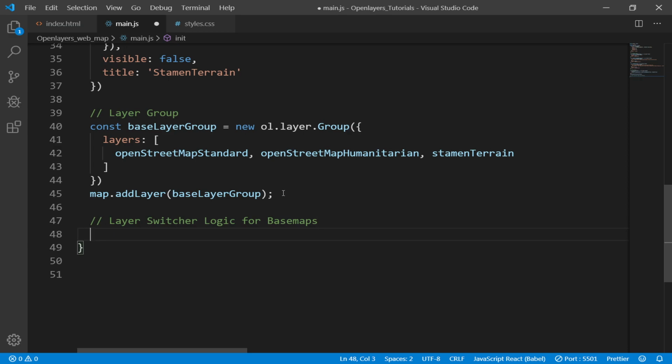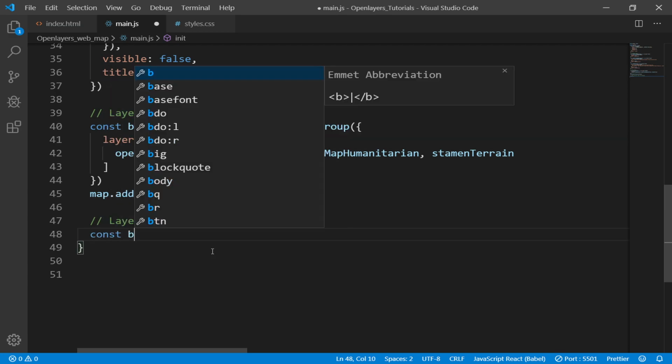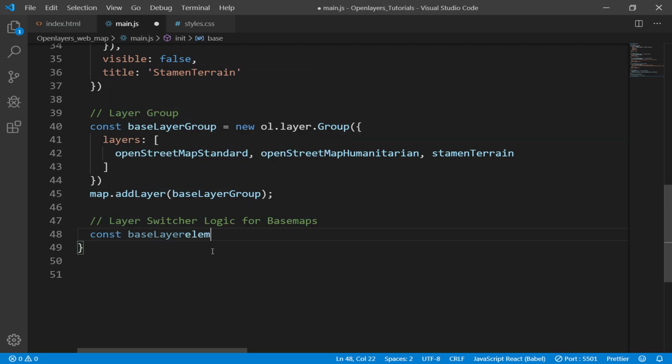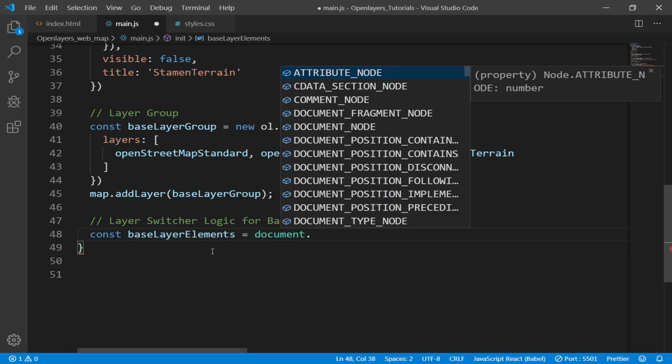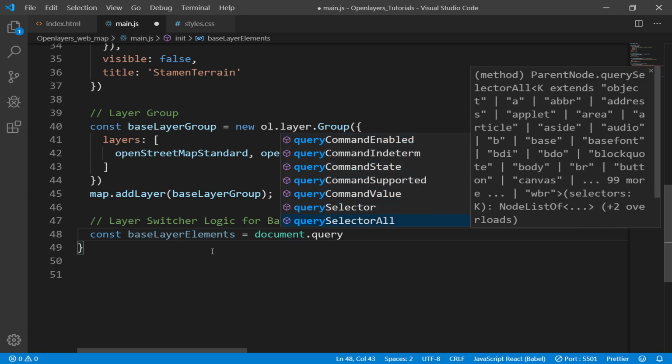Then first of all, what I need to do is get those elements in the sidebar, right? So how can I do that? Well, it's pretty easy. I can use query selector all. So I'll say base layer elements, like this, and then document, then query selector all.